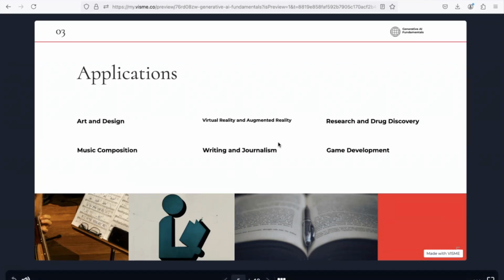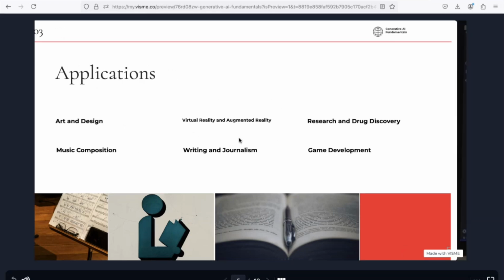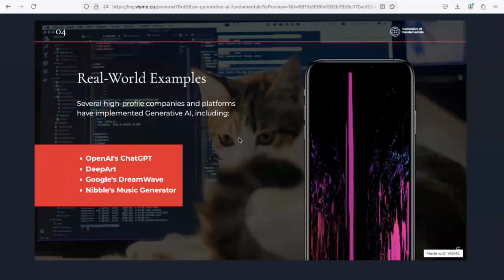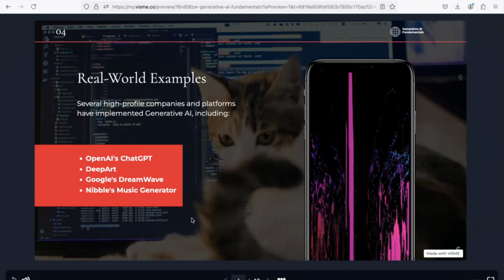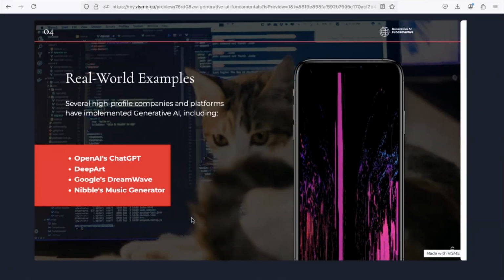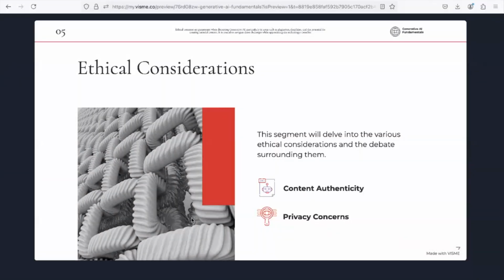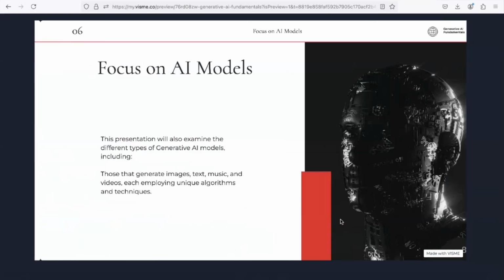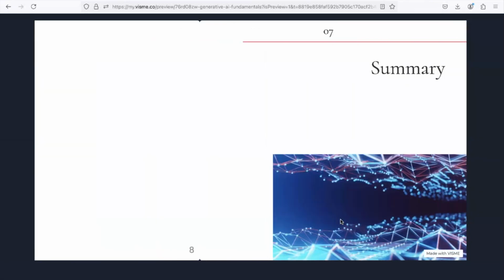If you see here, this is an error. The font size is different now. So such kind of things you need to figure out and change. See this real world example, ChatGPT, DeepArt, Google's DreamWave, a music generator, and so on and so forth. Even a few of the tools which I don't know. See this ethical consideration. This segment will delve into various ethical considerations and the debate surrounding them, which even we are discussing, right? Content authenticity and privacy concerns. It's always there. So focus on AI model, and rest of the things.